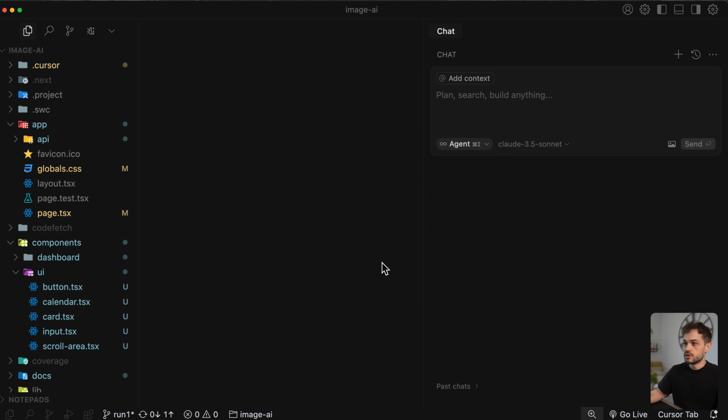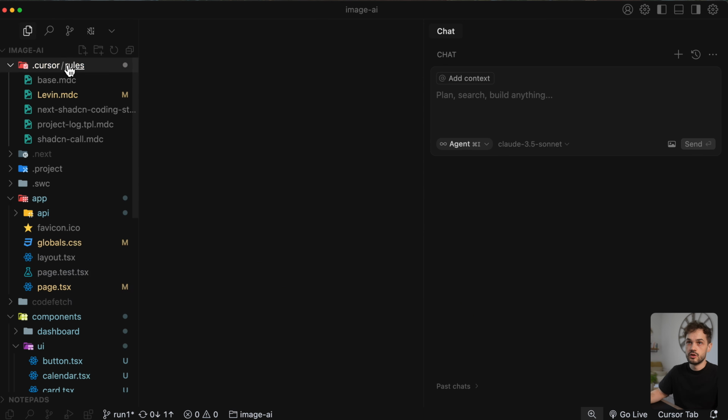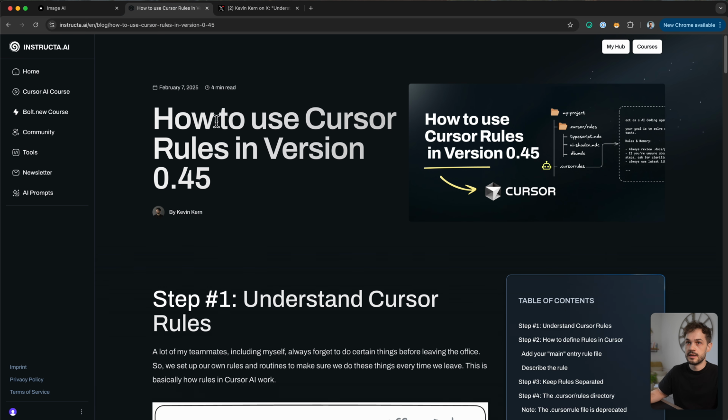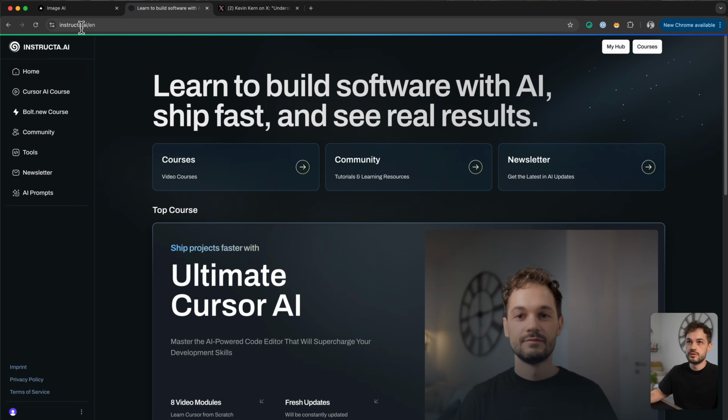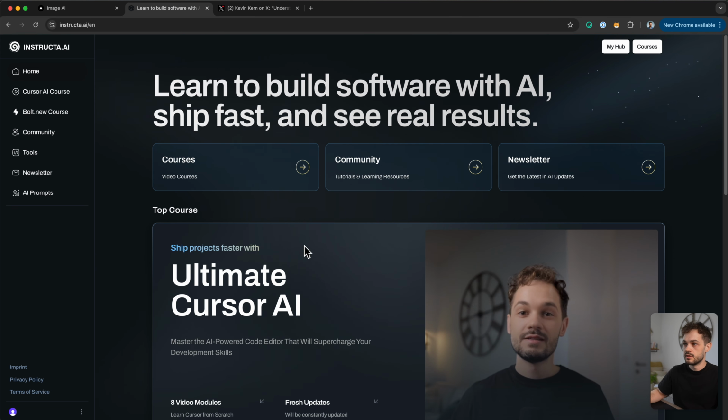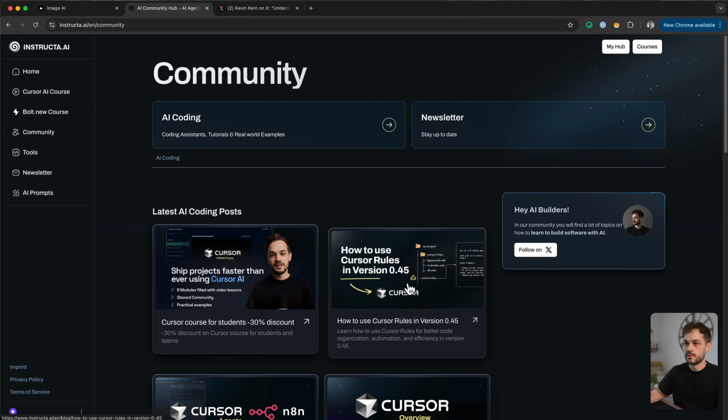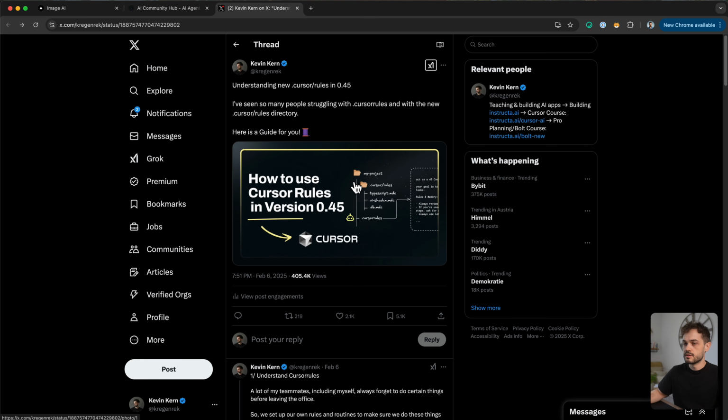The last thing I want to show you is the changes in the Cursor rules. If you want to know more about Cursor rules, you can also read it on my blog. You just need to go to instructor AIN. I will link it in the comments, and then go to community. Or you can also find the thread on my X profile.